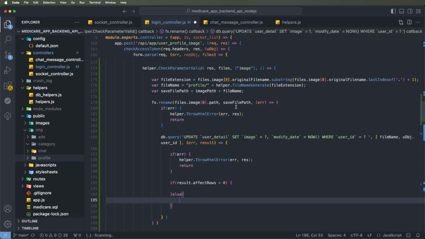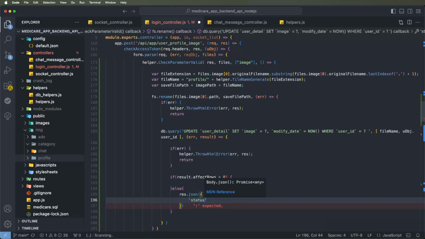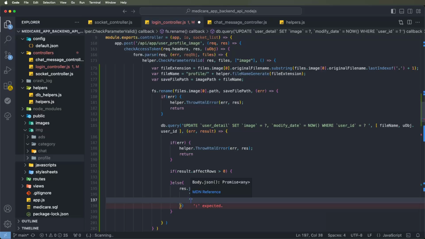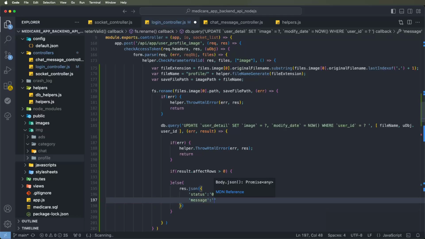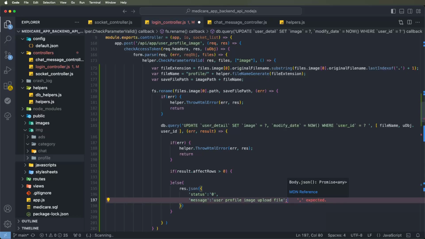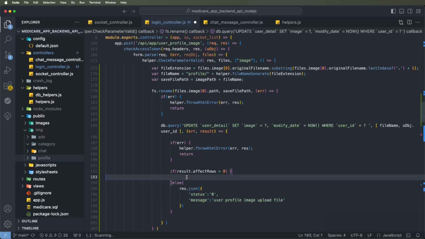If not, then we call the response object dot json, set the status as fail, and give the message: user profile image upload fail. We write the message and send it. If it is valid, then we call this again.